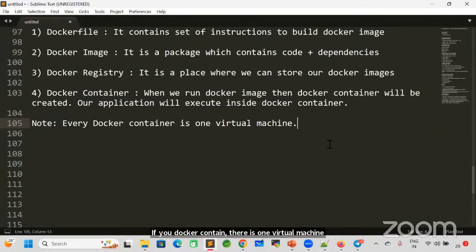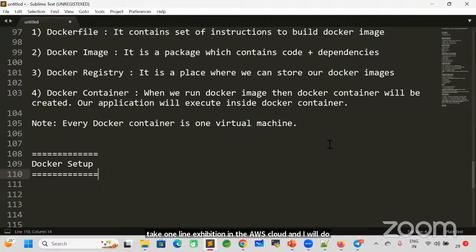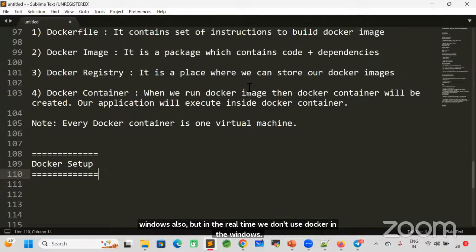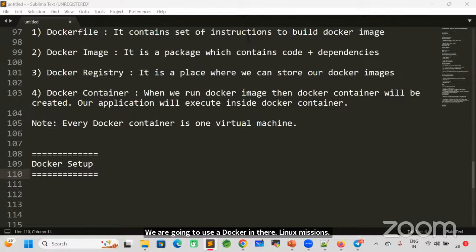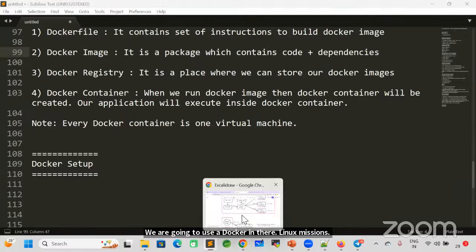In order to work with Docker, we need to do the Docker setup. Guys, today I'm going to show you the Docker setup on a Linux machine. I will take one Linux machine in the AWS cloud and do the setup, because in real time, we use Linux boxes to perform our application deployment operations. You can install Docker on Windows also, but in real time, we don't use Docker on Windows. We use Docker on Linux machines. Clear. Let me go to the Docker setup.